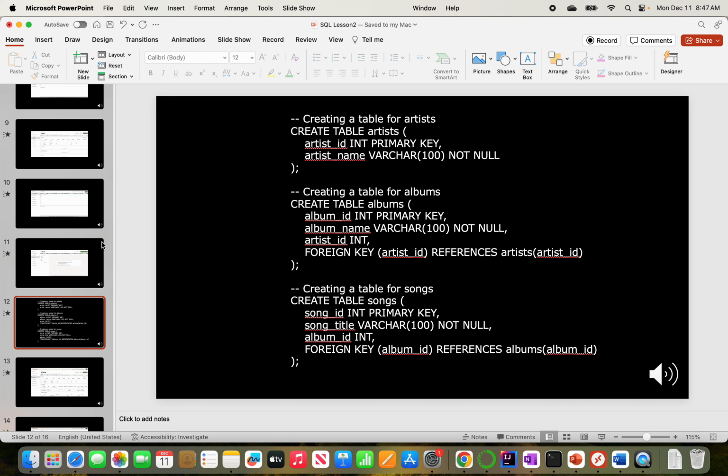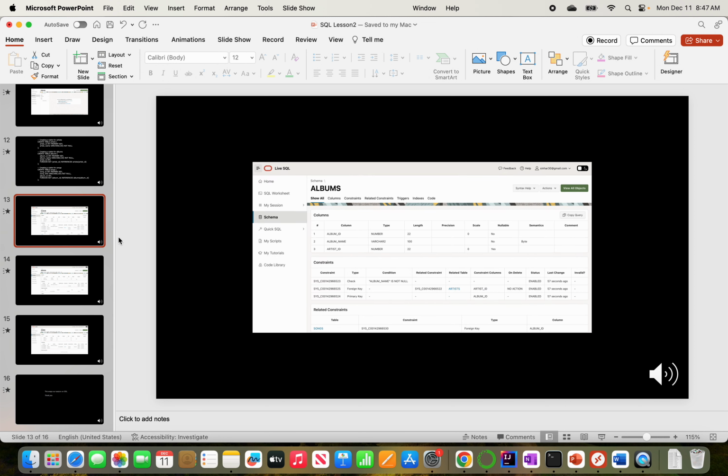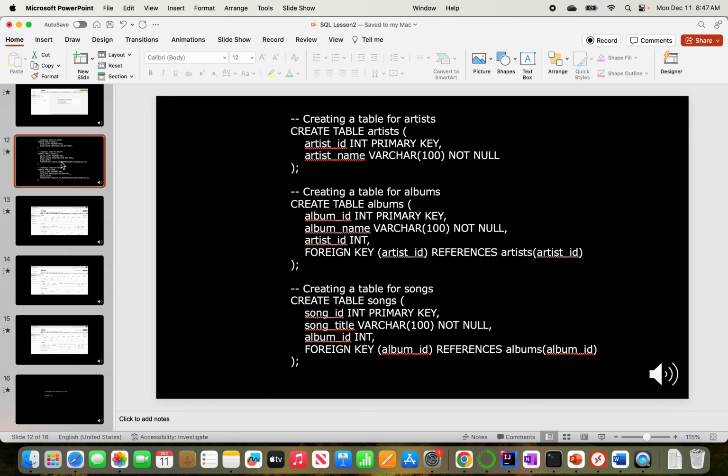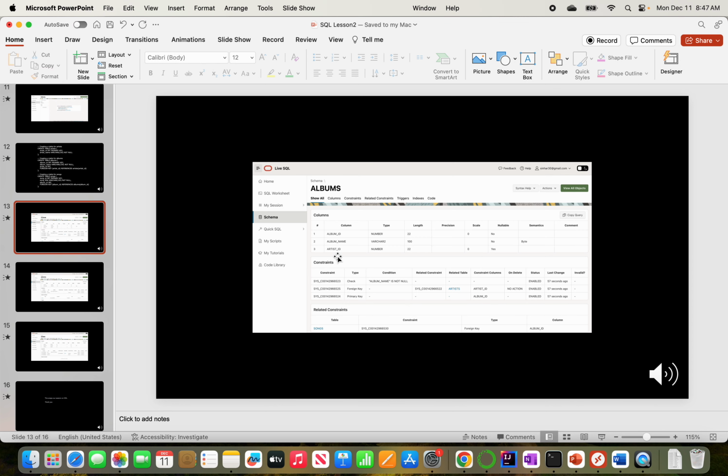So how does it look when we run it in the SQL portal? When we ran create table album and it ran successfully, we can see we have the columns album ID, album name, artist ID. So what did the albums table have? The albums table has album ID, album name, and the foreign key was artist ID. So here we can see artist ID as a foreign key which links to the artist table.